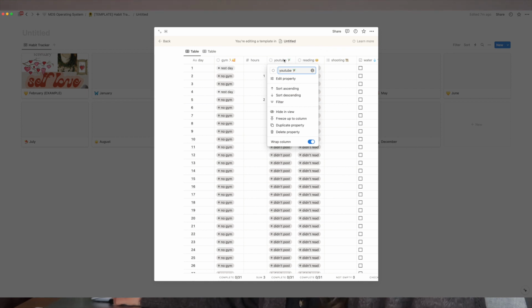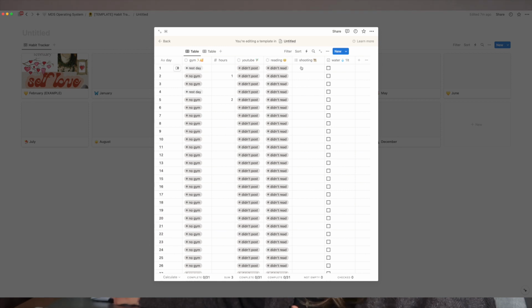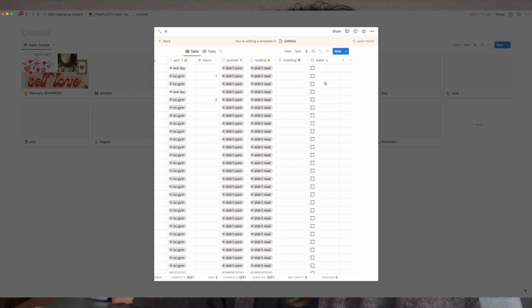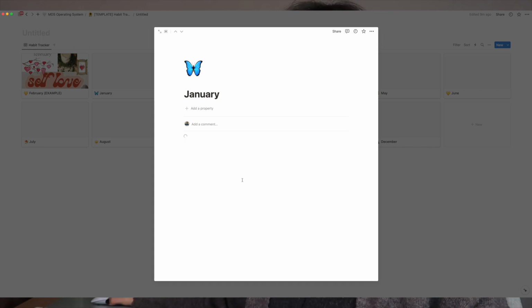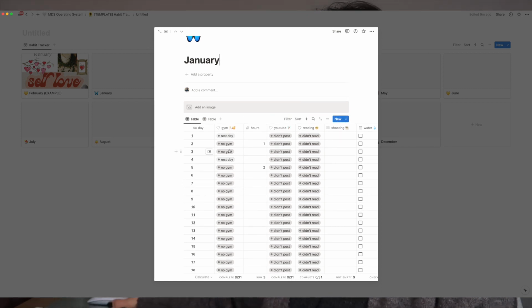You might not want to track YouTube, but you might want to track Instagram, or you might be posting into Facebook groups. So whatever you want to track here, reading, shooting, you can change this. You can change this into answers. So yeah, this is basically how you customize it, and then you just click on back. So every time you click on monthly habit tracker, when you create a new month, it automatically creates the template with your preferences. So for example, you can see here, it gives me gym and not running.